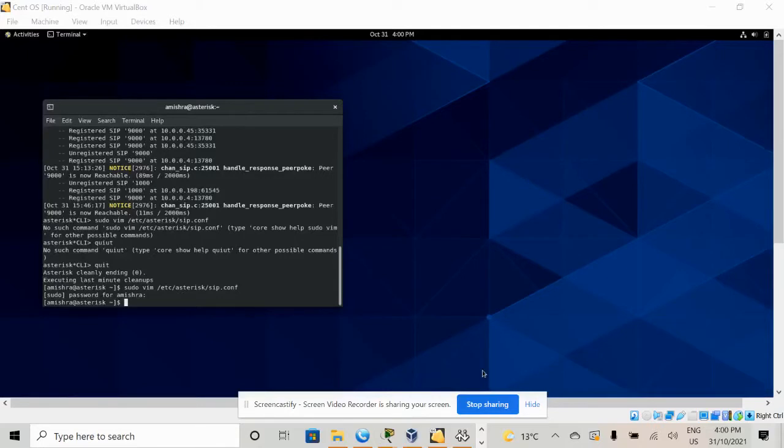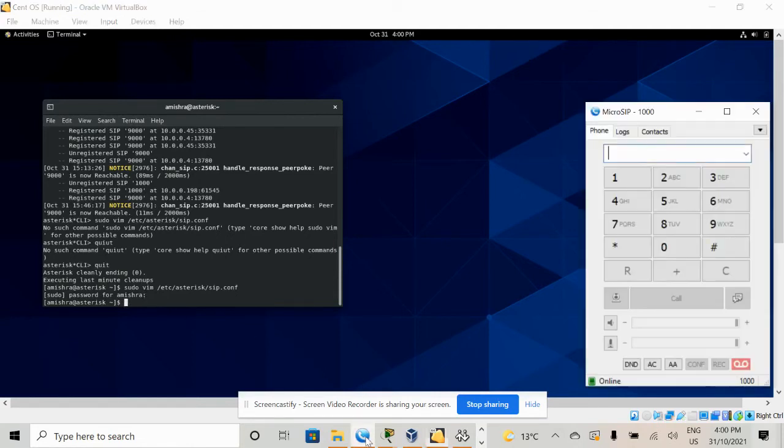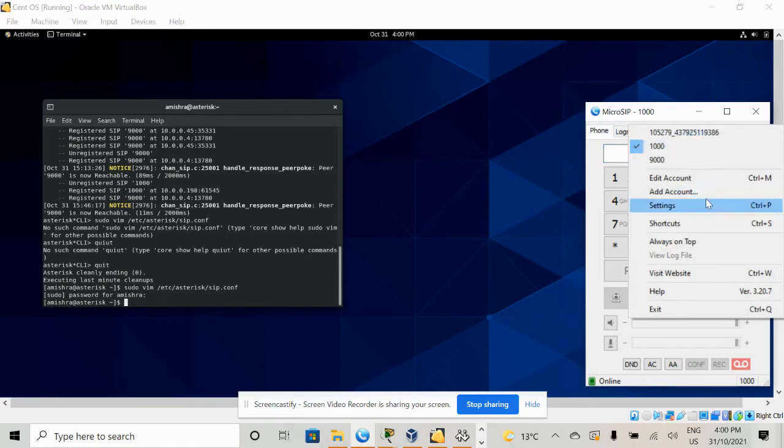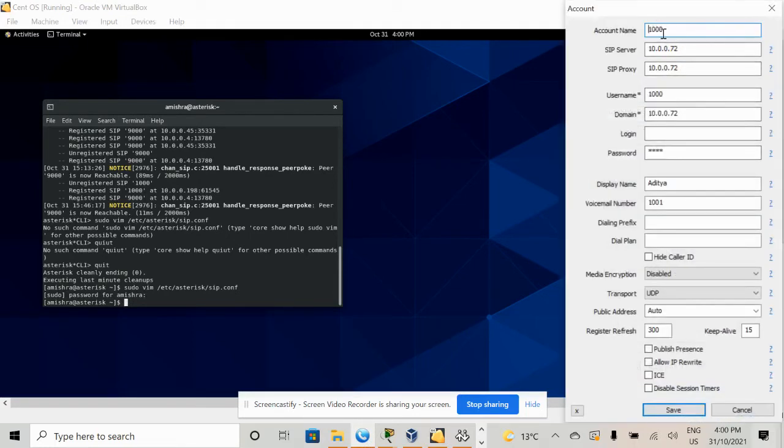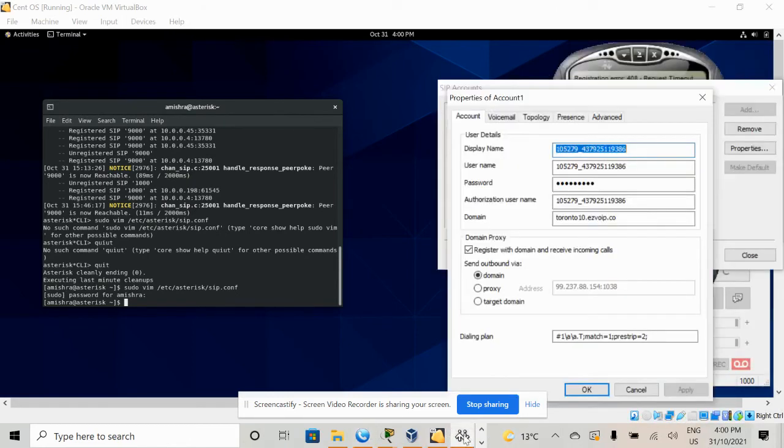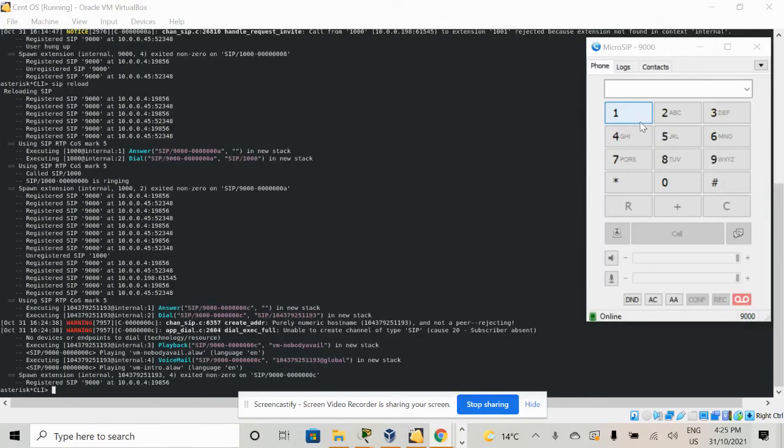So after editing the three configuration files, sip.conf, extensions.conf, and voicemail.conf, we'll proceed to the next step. The next step is setting up the soft phones. I have set up one soft phone with an extension, and this is how I did the setup. And for the VoIP provider, this is the setup. Now I will make external calls through my extension.